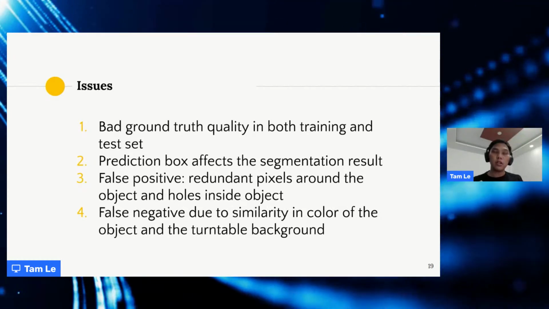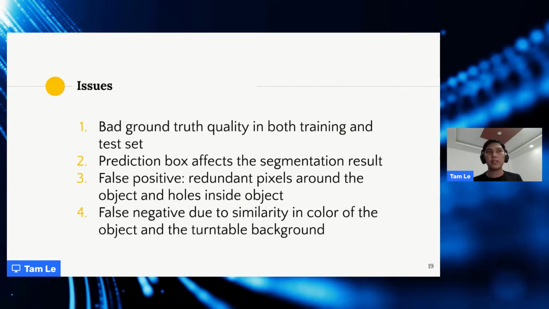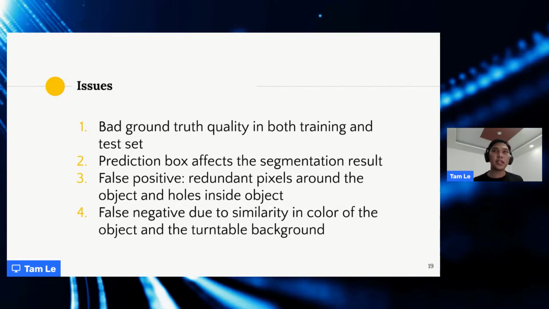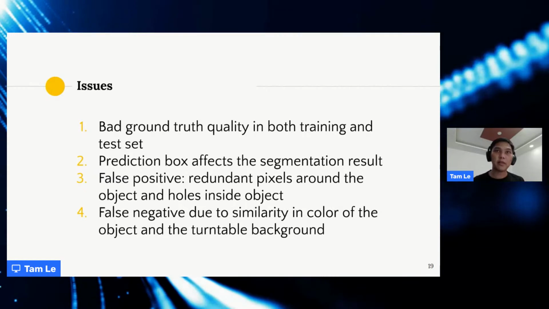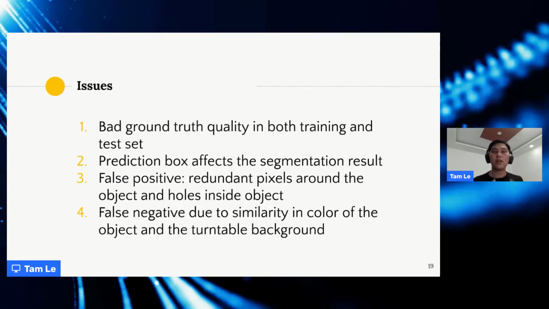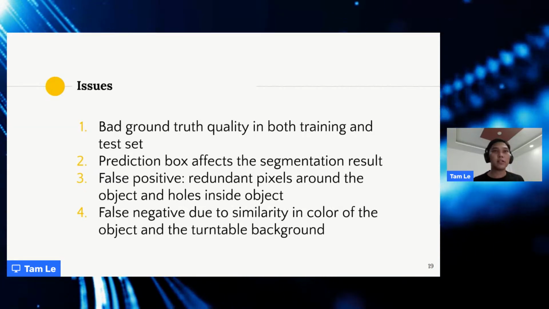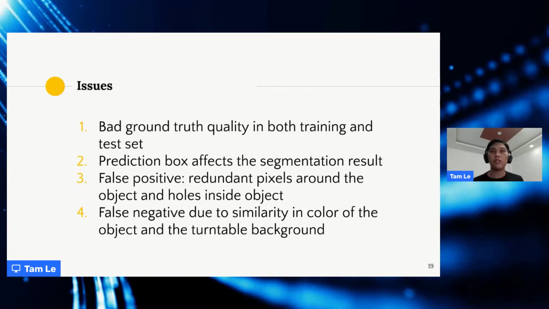The second one is that the prediction box affects the segmentation result. As you know, if you use instance segmentation like Mask R-CNN, it will detect the box first, then it performs the segmentation. So if the box is not correct, you cannot expect that the segmentation result is correct. So this is the second problem.